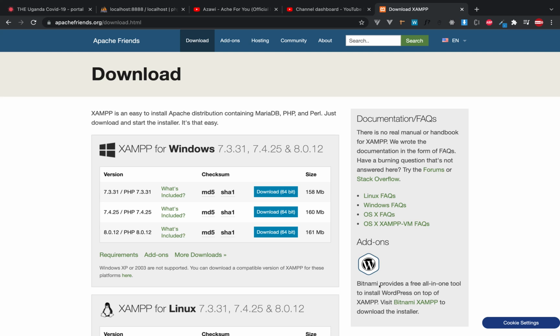Actually, I'll attach the link where I explicitly teach how to install XAMPP, but those are the steps you follow. You just download this file that I've just searched from Google, and after downloading it, you install it on your computer. To install it is simple. You just click on next, and then it will be fully installed.